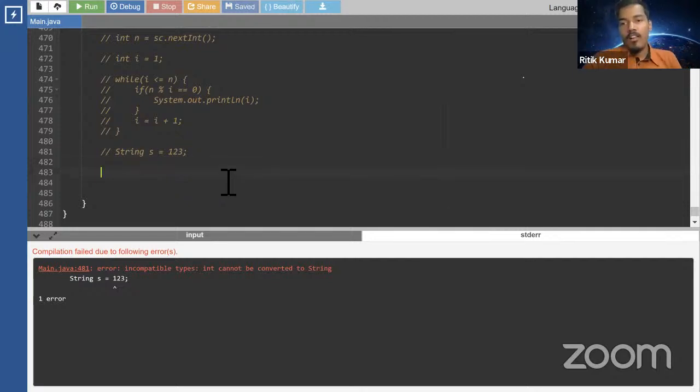How to stop an infinite loop? Control C. Control C is the thing that you can use to stop the infinite loop. So let me go to the terminal.